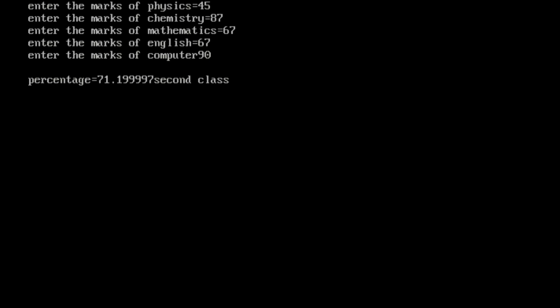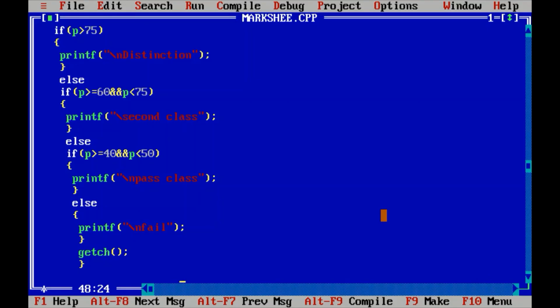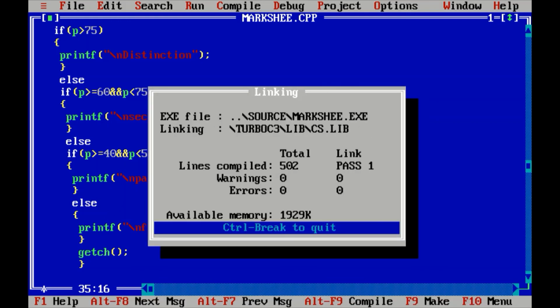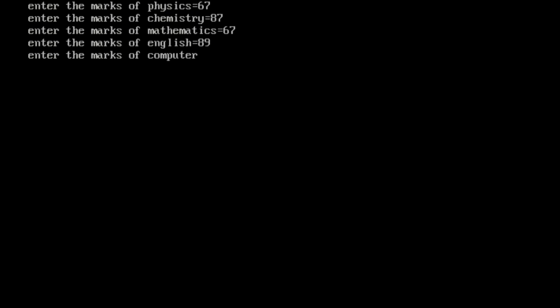Here we have got the percentage as 71.1997, and I have got the second class. Now I'm going to just change certain things. In the second class, I am writing \n so that we can get the second class or distinction or first class in the next line, so that the output doesn't become cloudy. Here again 67, 87, 67, 89, 87. Okay, percentage is equal to 79.4, and I have got the distinction.